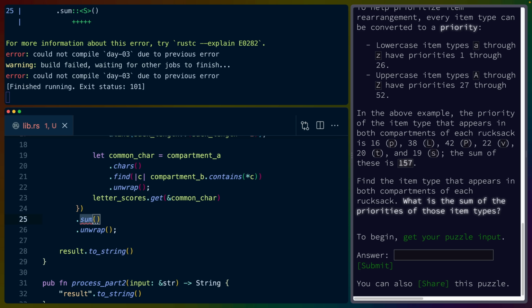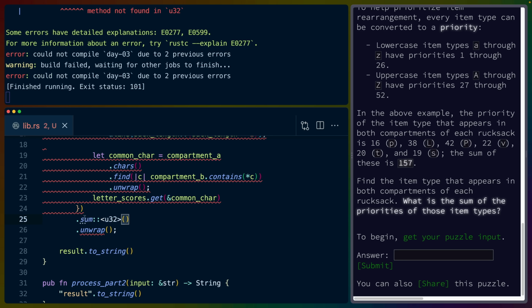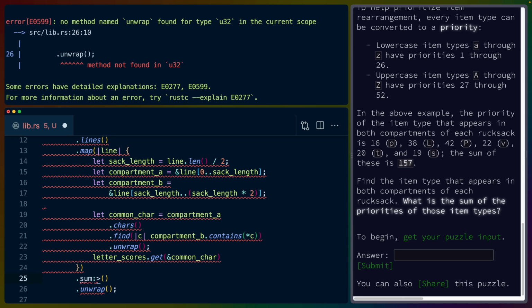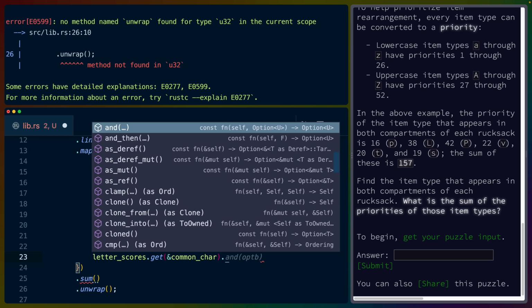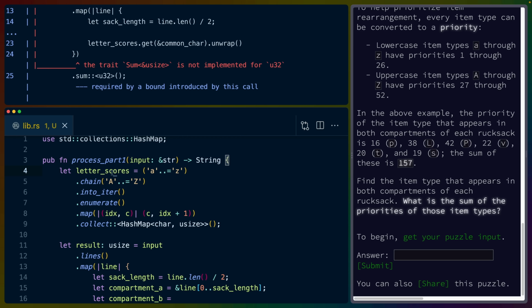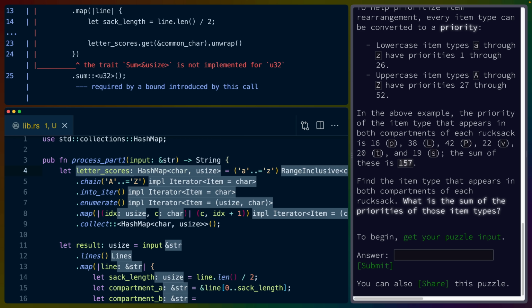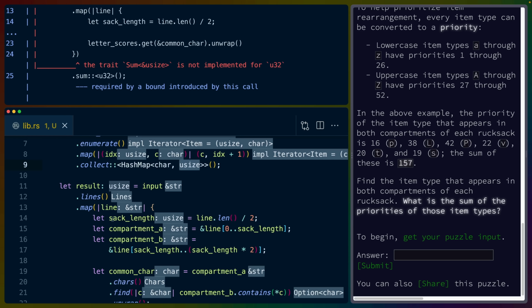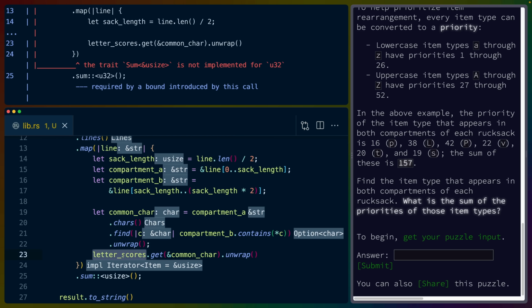Sum does take a generic argument when it's called. So we want to do sum of u32. Oh, right. You know what I didn't do correctly? Get is an option, but this should always succeed. Okay, so the problem here is that because we used indexes to define the scores, the indexes are defined as usize because indexes in Rust are usize. So we collected into a usize, and I was trying to use a u32 as the result. But when we letter_scores.get, we get a usize out of that, and we can't sum a usize into a u32 because a u32 is smaller.